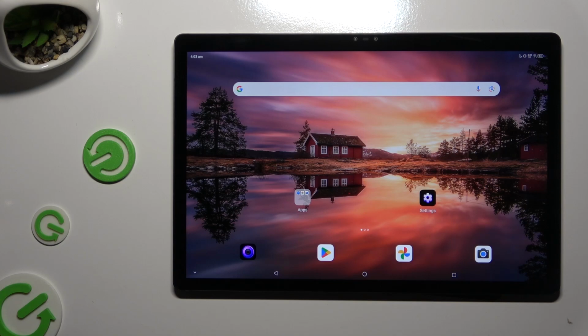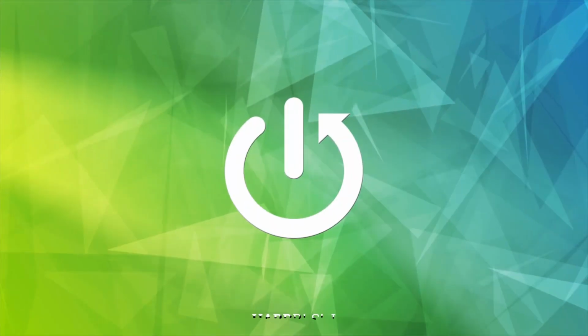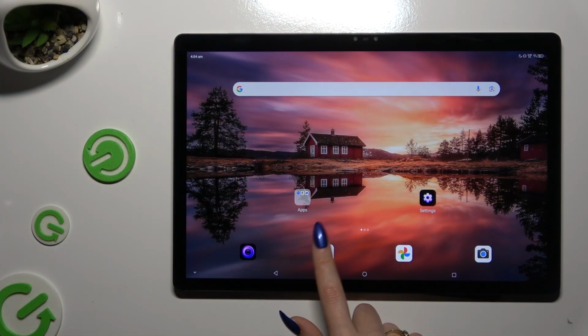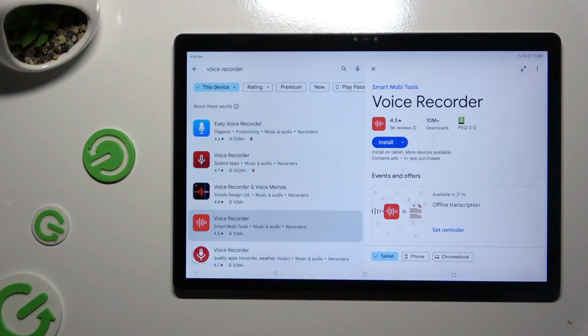In front of me is Nubia Pad 3D, and today I would like to show you how you can use voice recorder. Begin by launching Play Store and getting this app from this developer. When it's ready, open it.